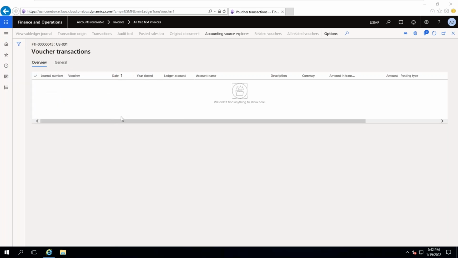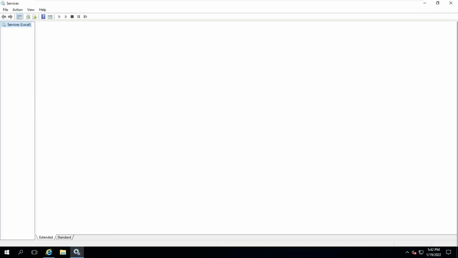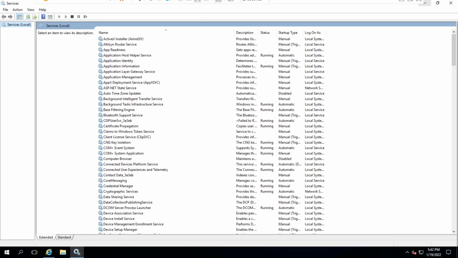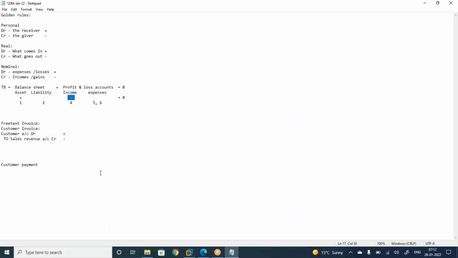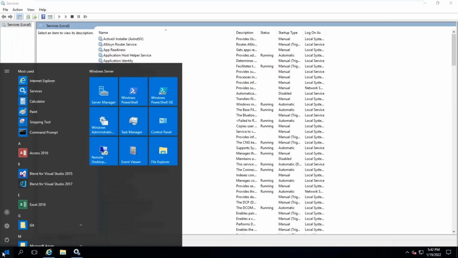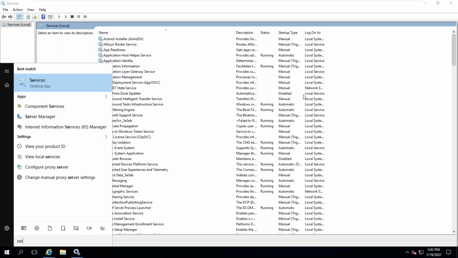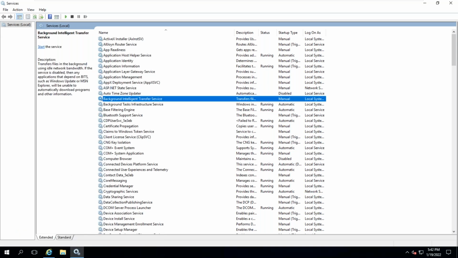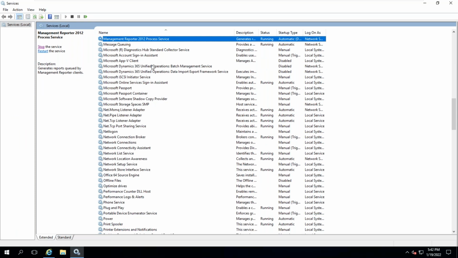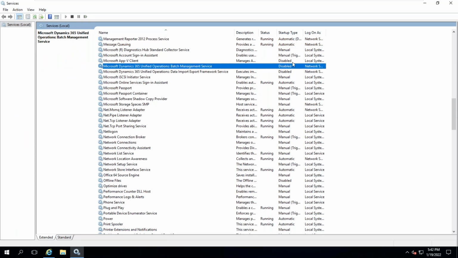In that, if I go to services.msc, this is services.msc. This is in my local laptop. In the start menu you can type services, then it will open this one, services.msc. If you click on Microsoft M, the batch job is not running. The batch job is not running.